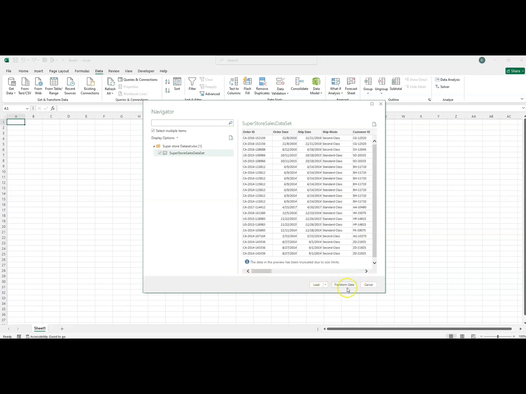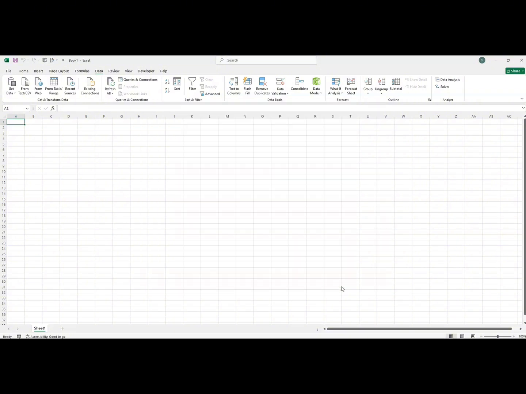Now, you can see we have different options. Don't forget I said the first thing you have to do is, if you are sure that the data is clean, you can hit load, right? But to be on the safer side, I'm going to transform this data because I know this data is not clean. It's always safe to first transform your data before you load it in for analysis. So I'll hit transform data.